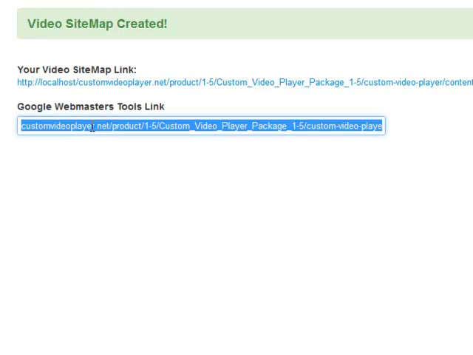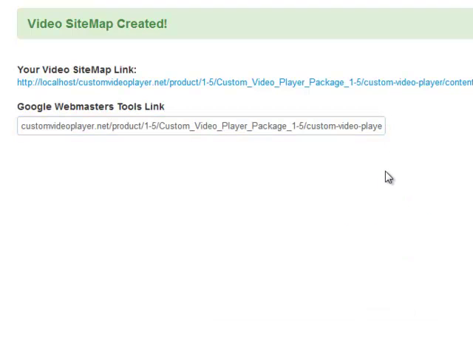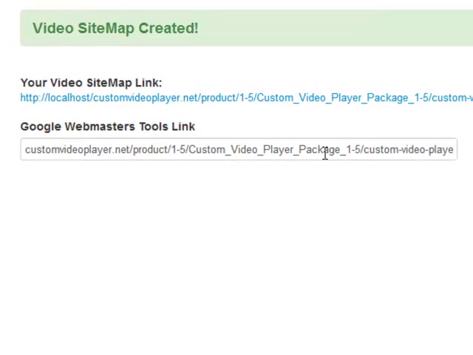Now it's also generated a Google Webmasters link. You just simply copy that and add that to your Google Webmaster Tools. Now we'll be doing tutorials on Google Webmaster Tools, but this is the link you're going to be needing. The second link is what you'll need to submit it to Google from inside your Google Webmaster Tools. If you don't have a Google Webmaster Tools account, then make sure you go and register for one. It's free to use and it's fantastic. And as I mentioned earlier, we'll be doing some lessons with that.